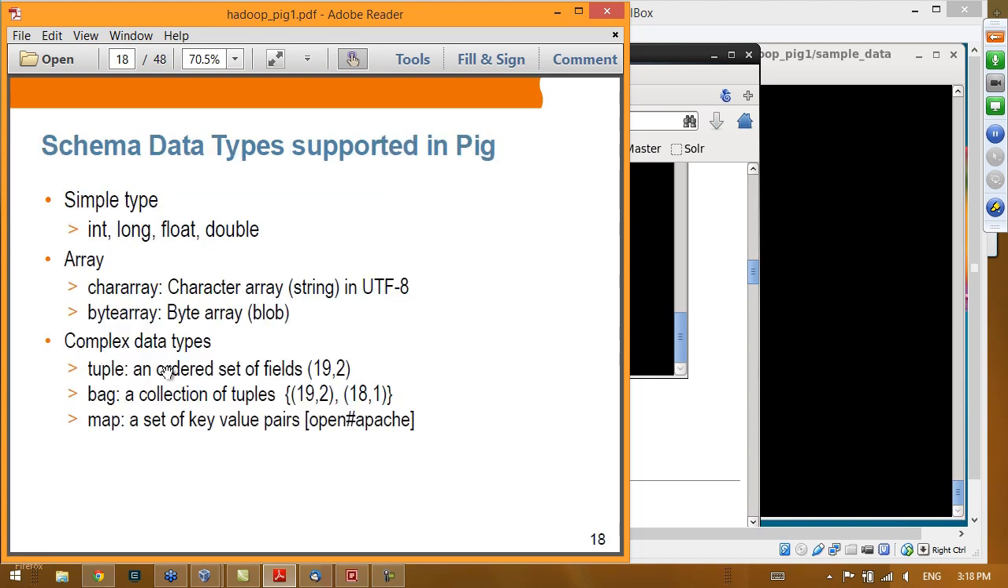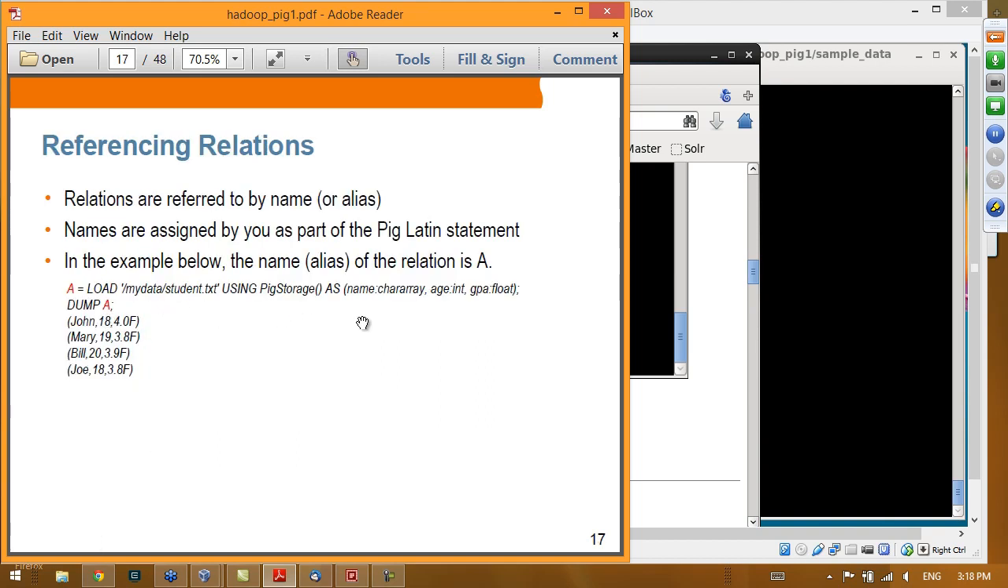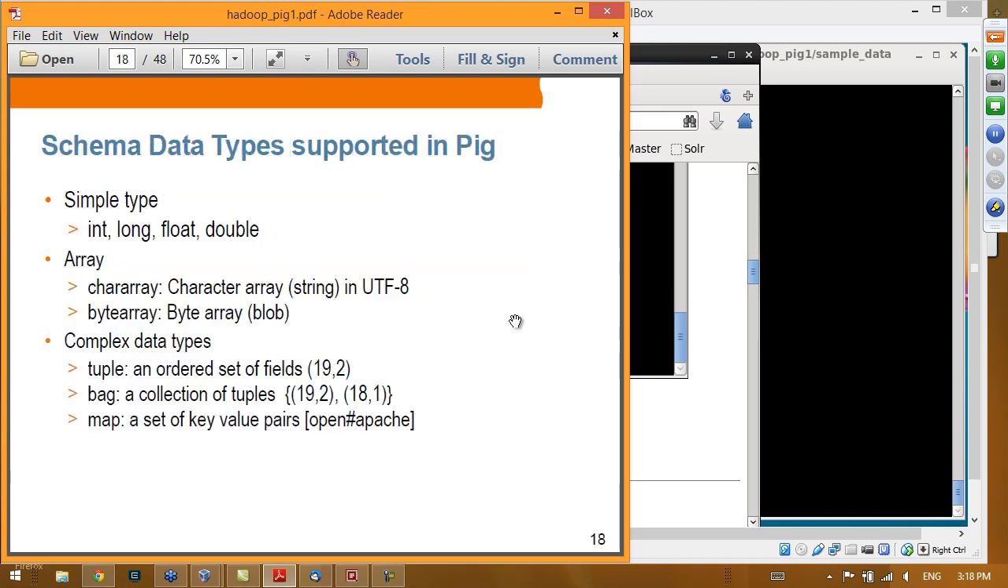Okay, schema data types. It does support simple types like int, long, float, and double. In terms of arrays, it does support chararray or bytearray. And for complex data types, it does support tuple, bag, and also map. In our previous example, when we were reading a text file, I wanted to capture the first item as a chararray, age as int, and GPA as a float. These are chararray, int, and float. Those are schema data types. And again, tuple, bag, and map are also considered data types.